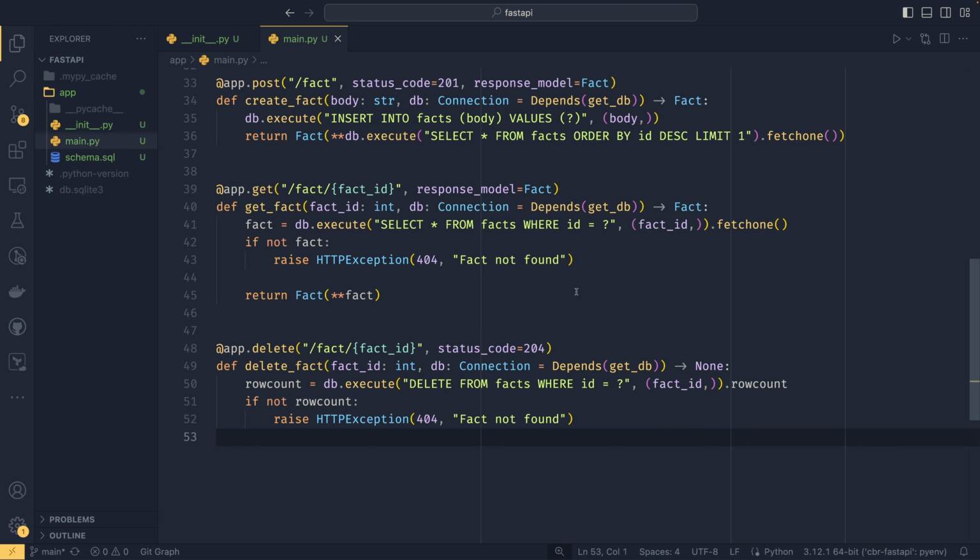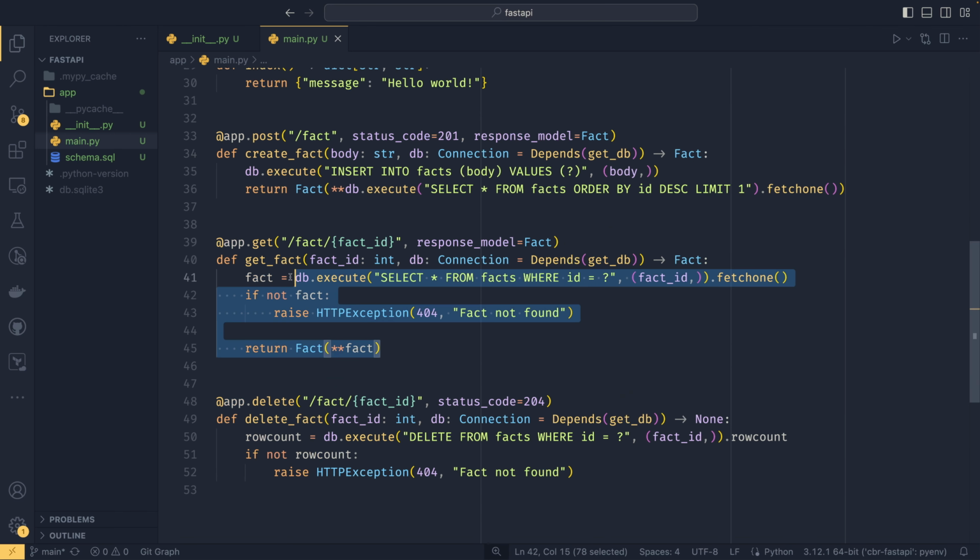So yeah, that's all I wanted to show in this video. As a little bit of homework, see if you can work out how to list all the facts. And I'll give you a hint, it's very similar to getFact. It's actually even simpler than getFact. So see if you can list all the facts stored within the database. And if you really want to, you can add an edit as well.